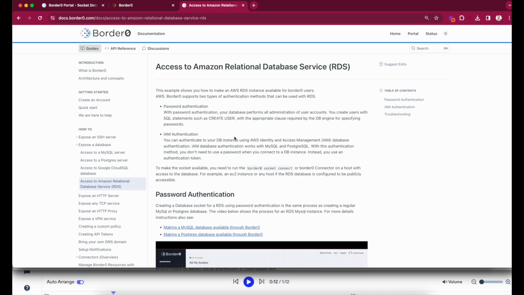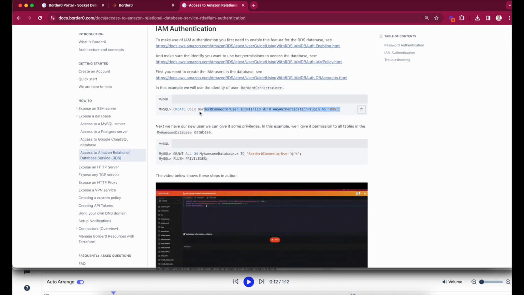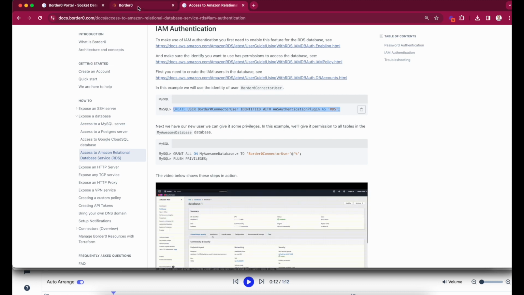authentication. This will ensure that the Border0 connector doesn't require any static credentials and completes our passwordless journey. We'll simply follow the instructions listed on docs.border0.com. Once there, select Expose a database server and then search for access to an Amazon relational database service. Finally, we go to the IAM Authentication section and follow the instructions.